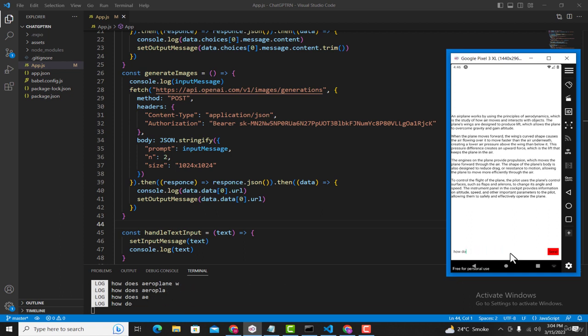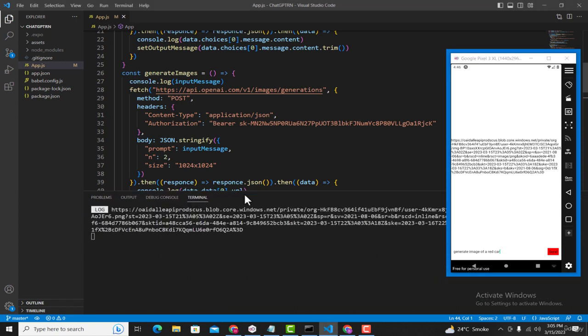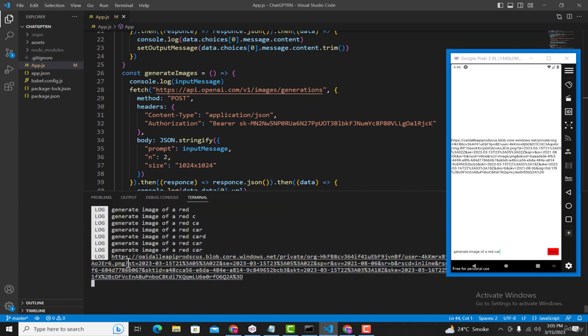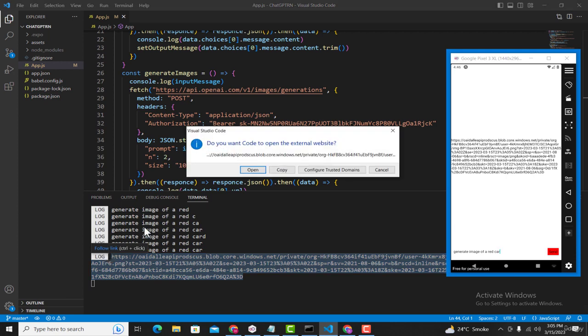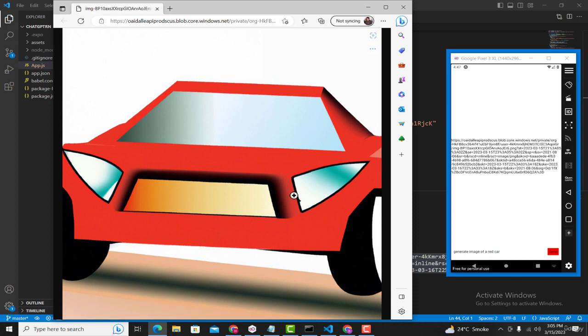Here we are going to generate an image of a red car. After typing this query, let's click on the send button and wait for the response. And there you can see we got the response here, and this is the URL of the image that our model generated. We also got this URL in the console. When we click on it, you will see the option to follow the link, and when you click on it, it will open the image inside the browser. And there you can see it generated this red car image here.